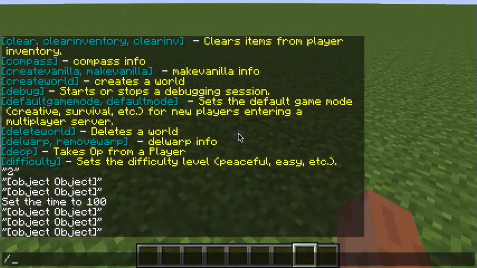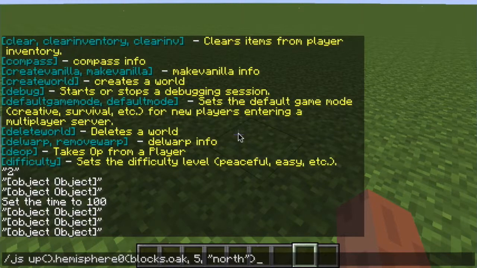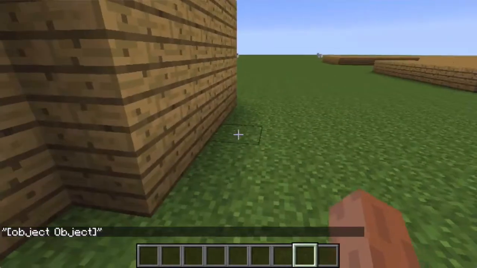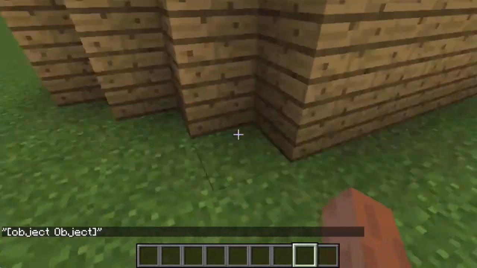Let's try one. This one can be kind of fun. Up hemisphere 0, blocks.oak 5, and then north. So we're going to make a hemisphere with a radius of 5 and in the north direction, which means basically the top half of the hemisphere. Okay, so it's building our hemisphere. It just built that for us.